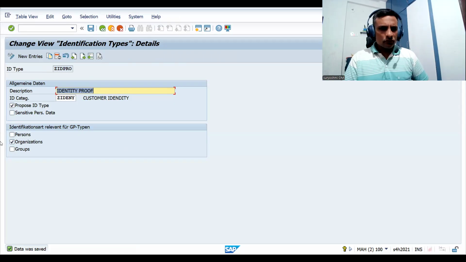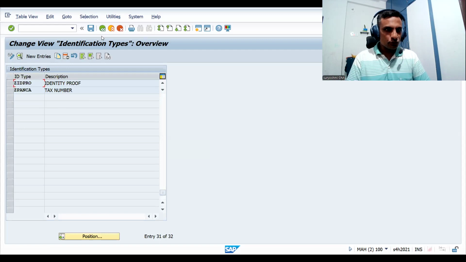Anyhow, this will allow only for organization. If you are defining as a person, it will not allow. It will not show in the drop down. That is the thing actually. So I think you understood how identification works. What else do I need to add here? Yeah, I forgot to add how to control the category. Let me show you that one also.